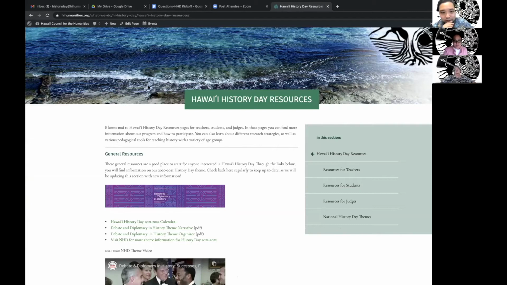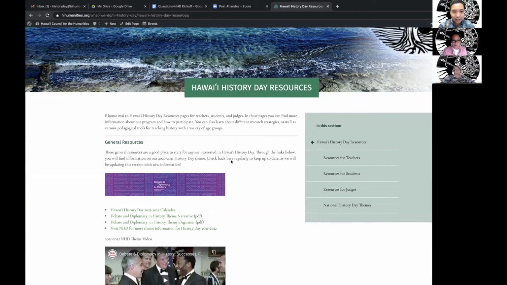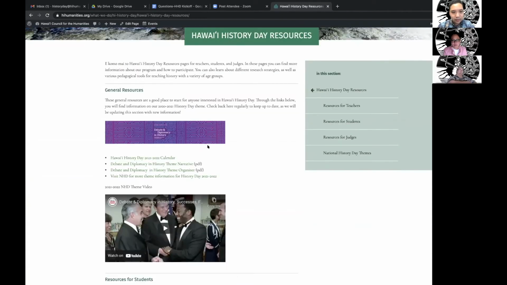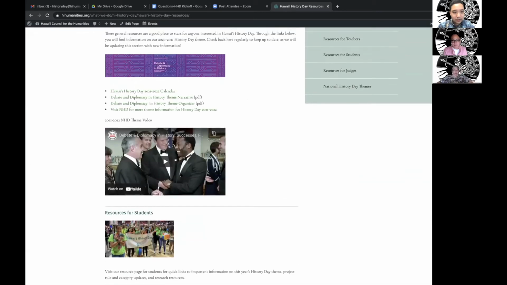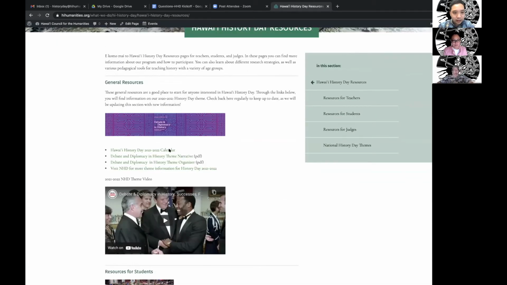Right. And this is probably one of the more important pages, because I know everyone must be wondering, so what kind of resources are available? We have our main resource page here. On the main page, there are some general resources. You can see the calendar, the theme narrative, the theme organizer, and the theme video for this year.